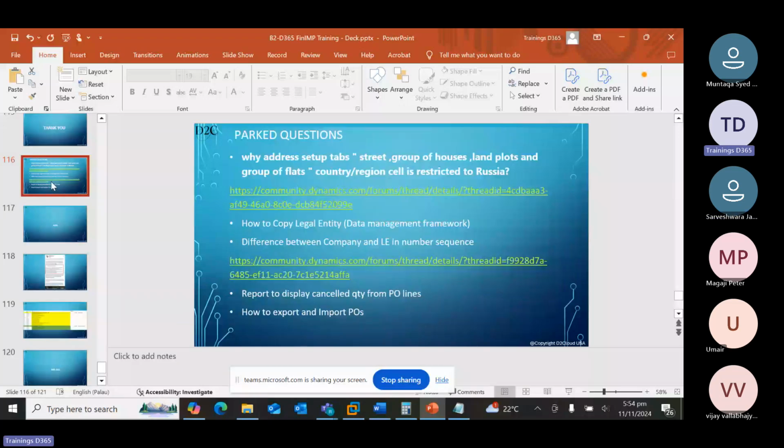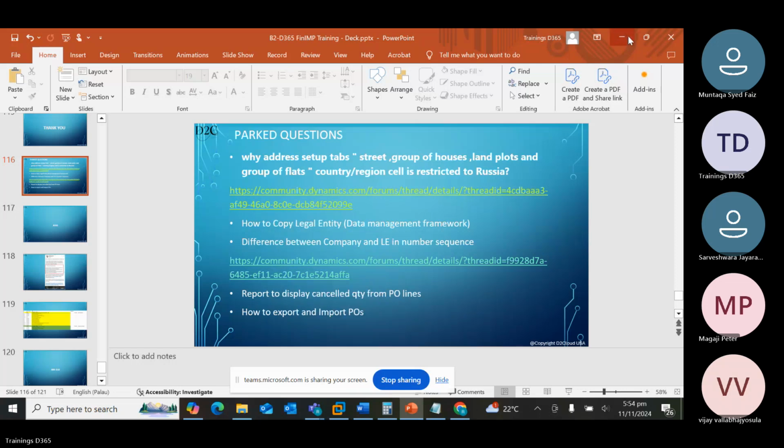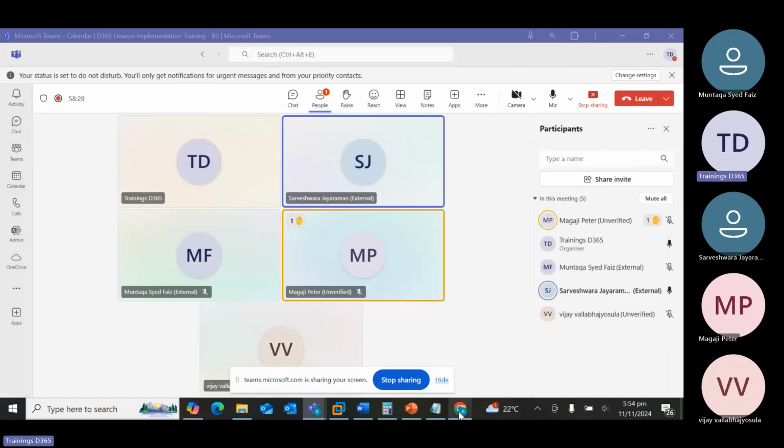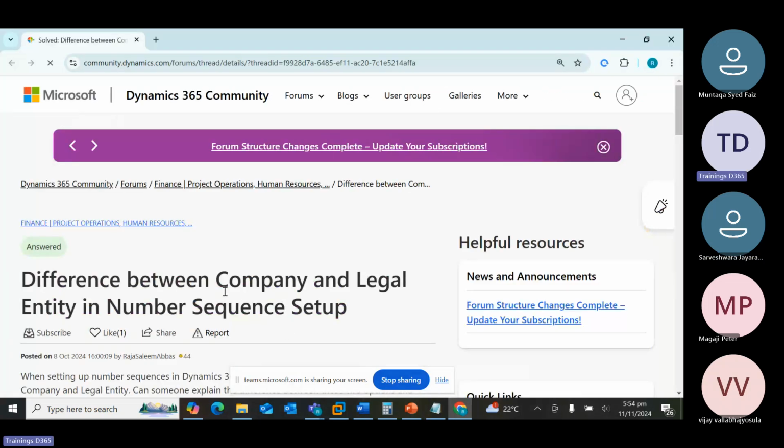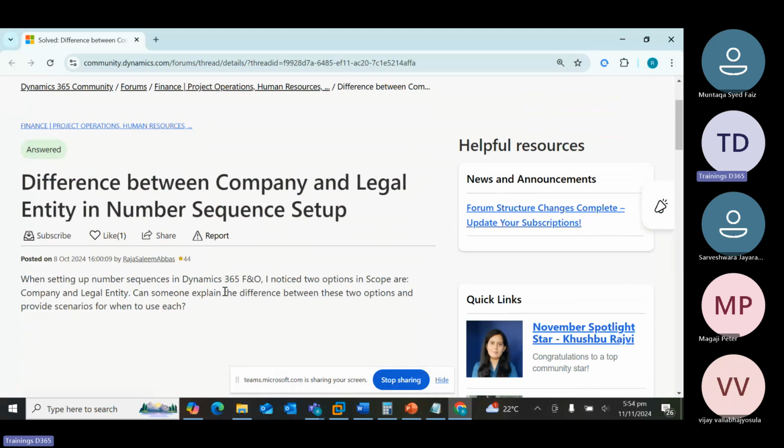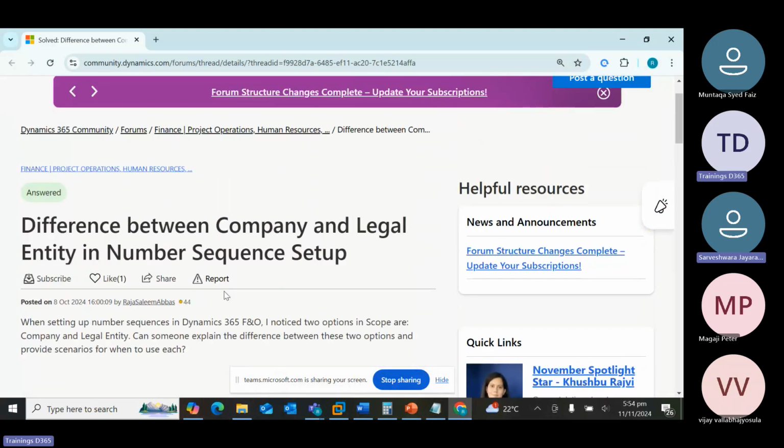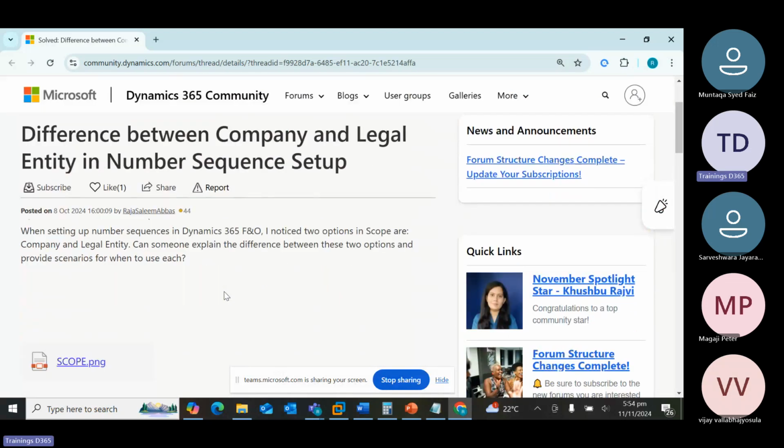Last time I used this option, the parked question. Okay. And this was the question also, the difference between company and legal entity in the number sequence setup. I posted it on the community intentionally because I didn't get the true clarification. Because when I'm creating a number sequence, I see both options, the legal entity and company.